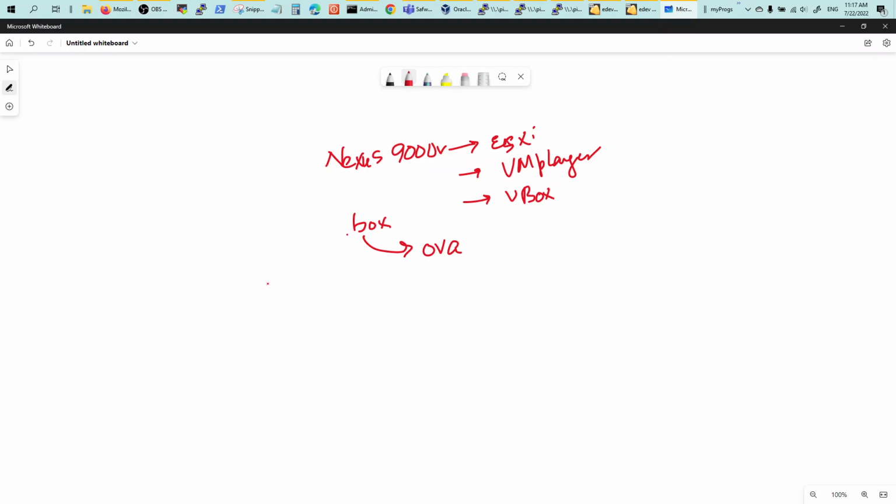So for example, if the image is 9000v.box, you're going to rename this guy to 9000v.ova, and then import this into VirtualBox. Once you import it into VirtualBox, by default it goes with 6 gig. You're going to have to change this to 8 gig. It's not going to work otherwise. And this is the memory, obviously.